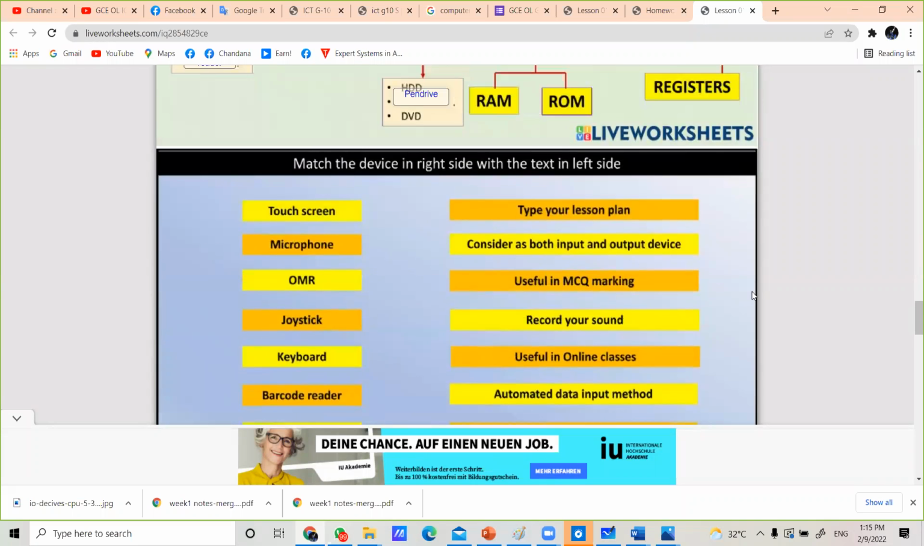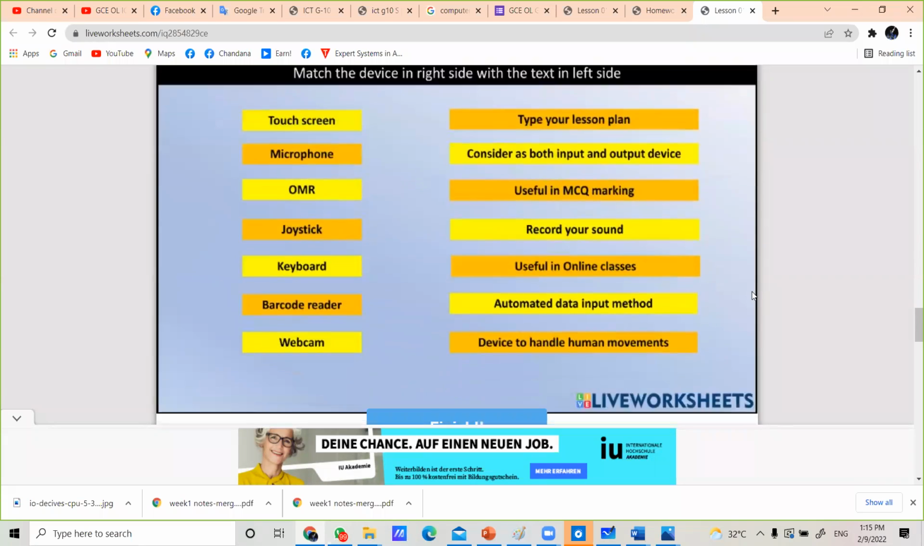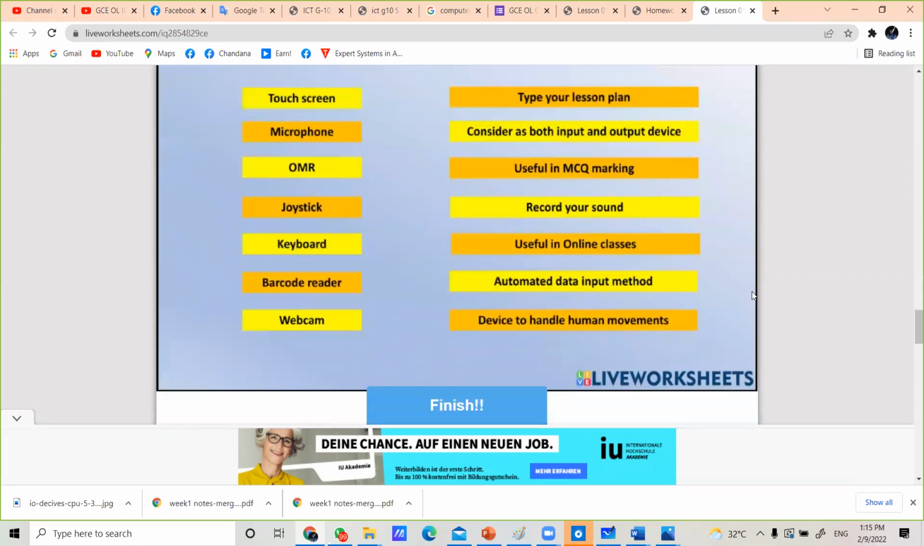Right. Then in this activity, this is the last activity. You want to join the correct statements. On the left side, you can see the names of the input devices available. On the right side, some statements are available. You want to match the correct one.